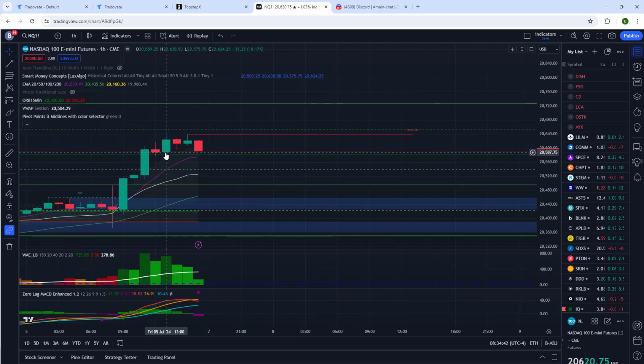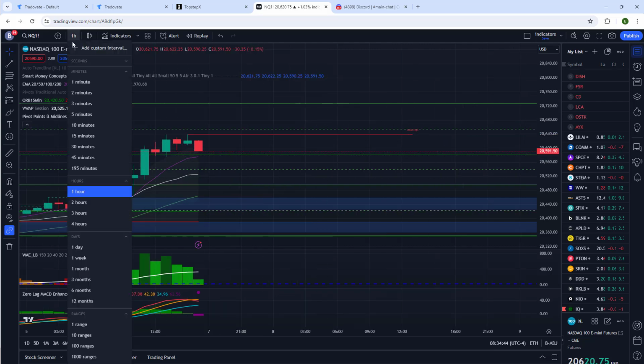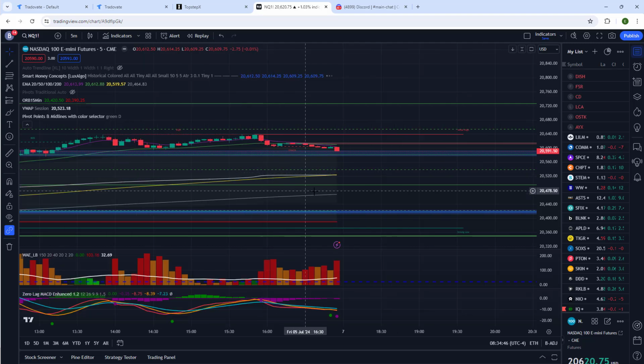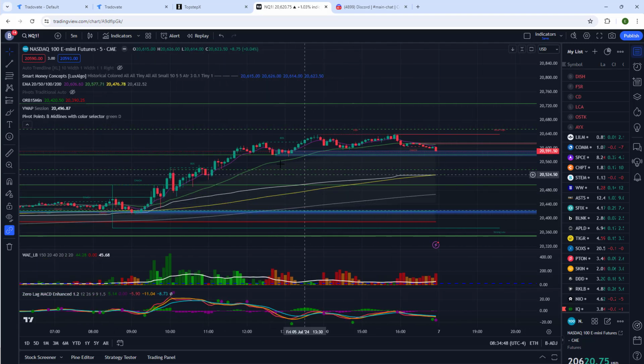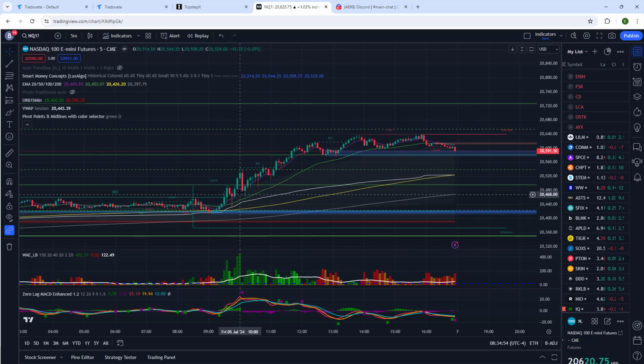And then you have the retests and things like that. This is the hourly. I go to the 5 so you can see it. We broke over, held support. You could play the bounce off of it. We rejected, had a nice play off that early on. So I play the pivot points. I have them set up here.